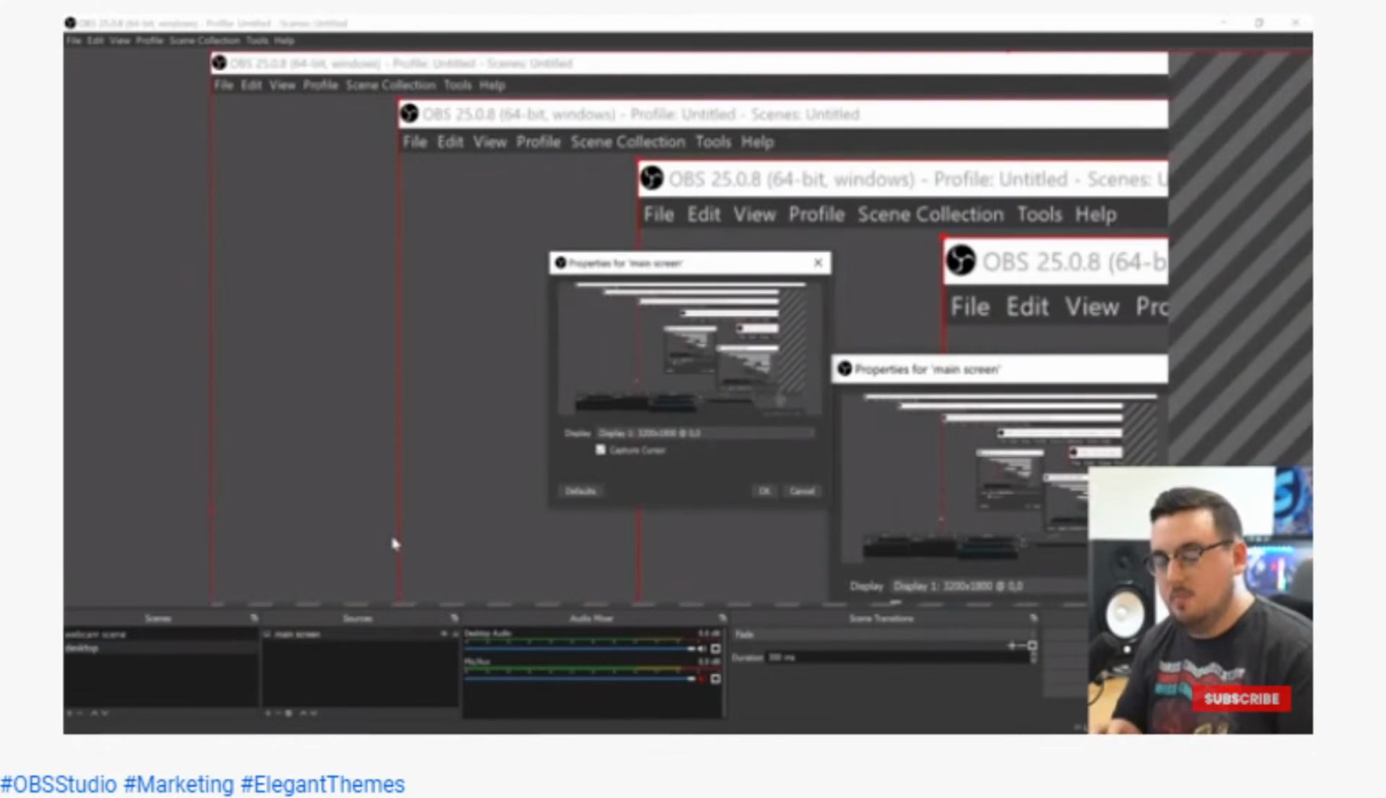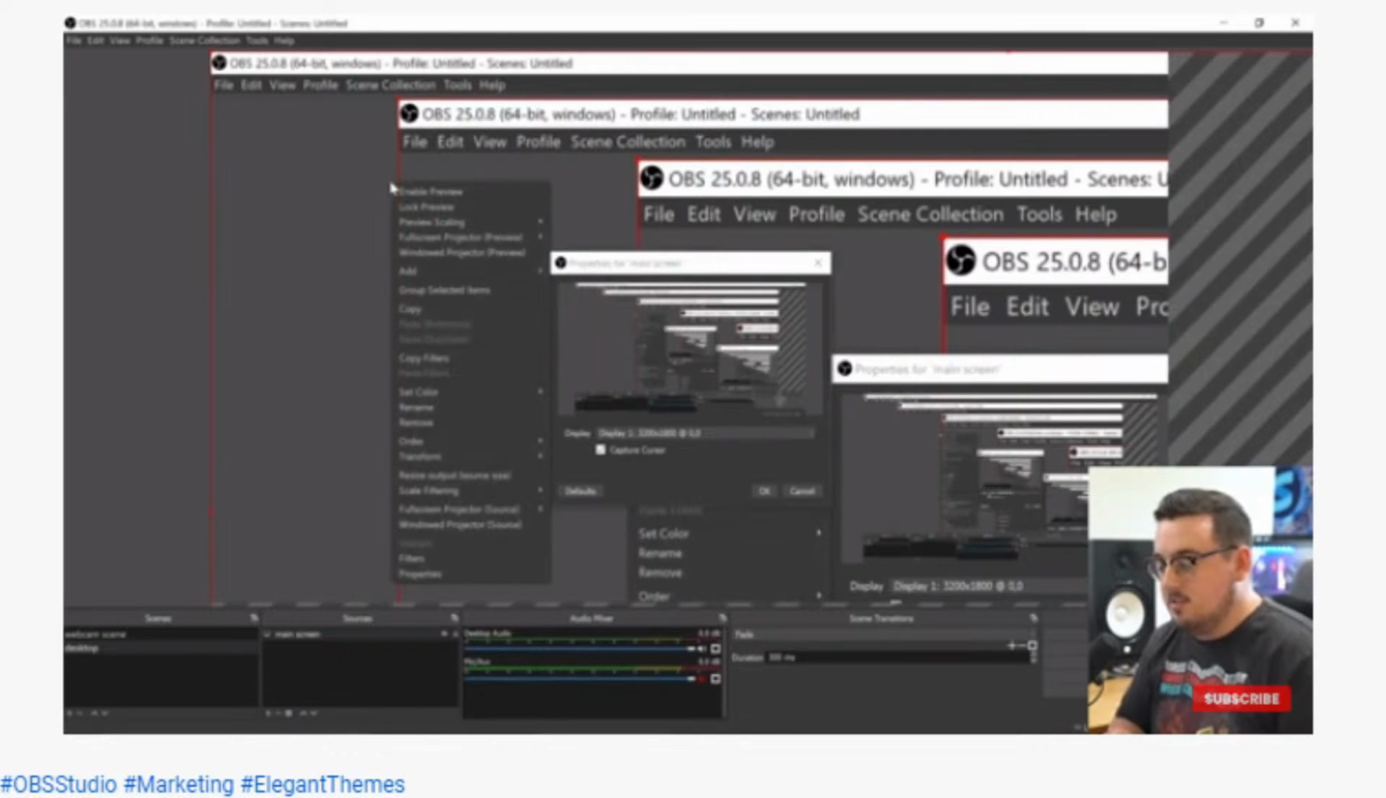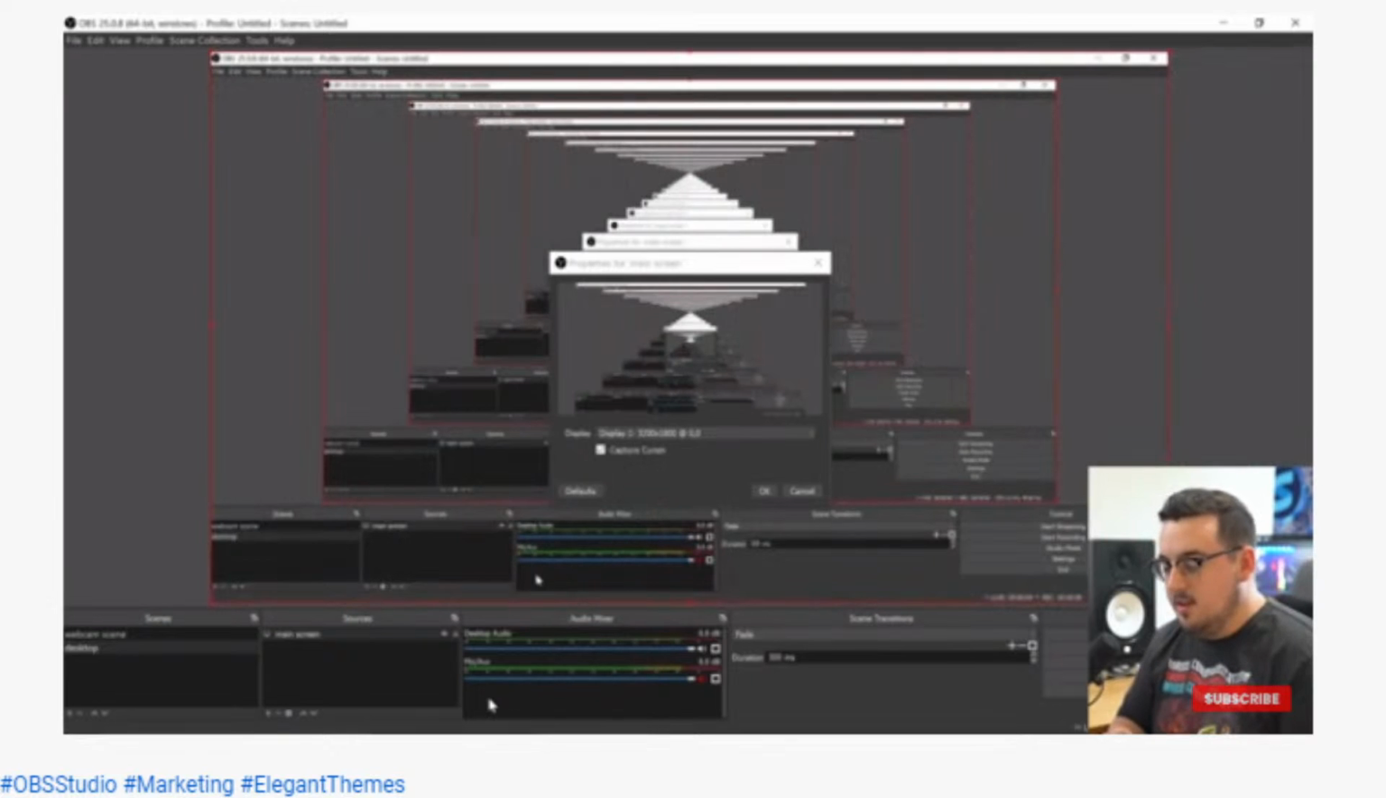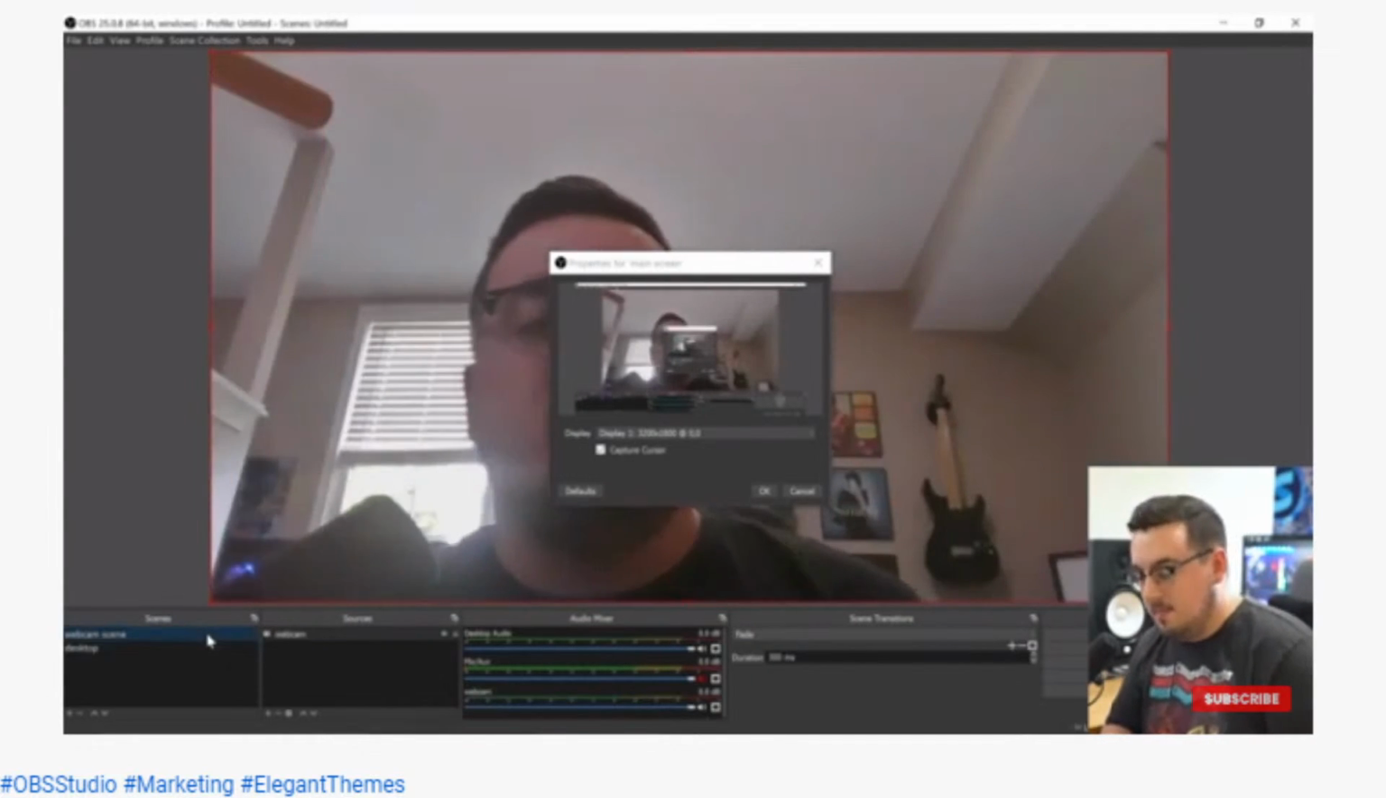Just like that, we're going to have a little bit of inception, but my resolution of my monitor, my laptop screen is fairly large, so it won't fit. So similar to the webcam, we'll just go ahead and fit that to the screen. And there we go, a little bit of inception, but that is my desktop scene, and this is my webcam scene.